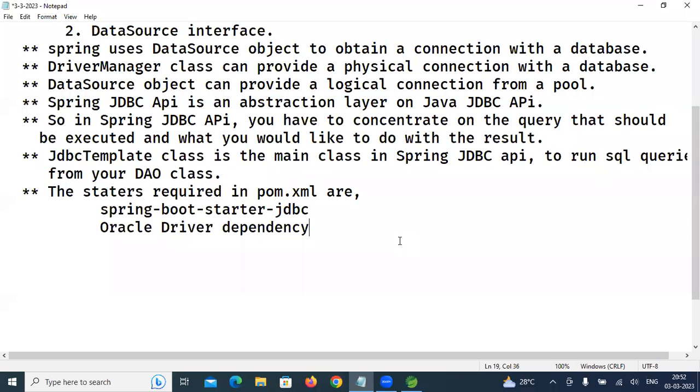Then we'll create a runner component. It may be an application runner or a command line runner, whatever it is. We want to call the DAO operations from the Spring Boot runner. Whenever we execute our application, once the application context is started, the Spring Boot runner is triggered. That runner will invoke the DAO operations, and we can see the result of the DAO operations on our console. So that is the process.